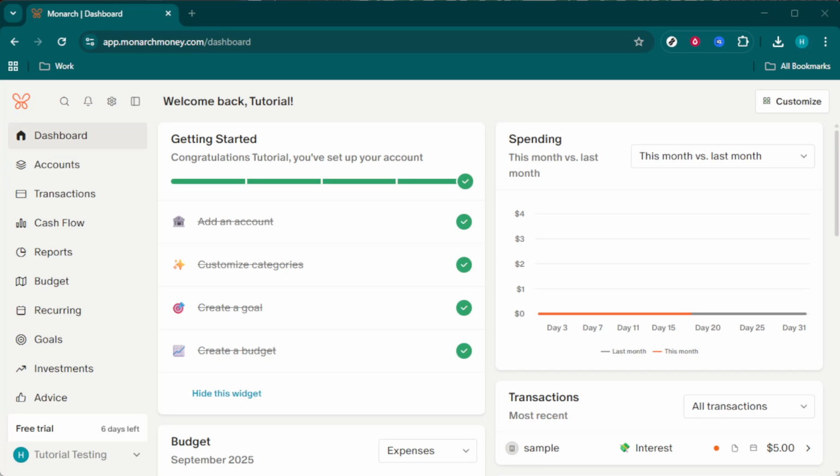In today's video, I'm going to teach you how to do transfers in Monarch Money, step by step. Let's dive right in and guide you through this process, ensuring you feel confident and efficient using Monarch Money for all your financial transactions. First, we'll start by navigating to the Monarch Money platform.